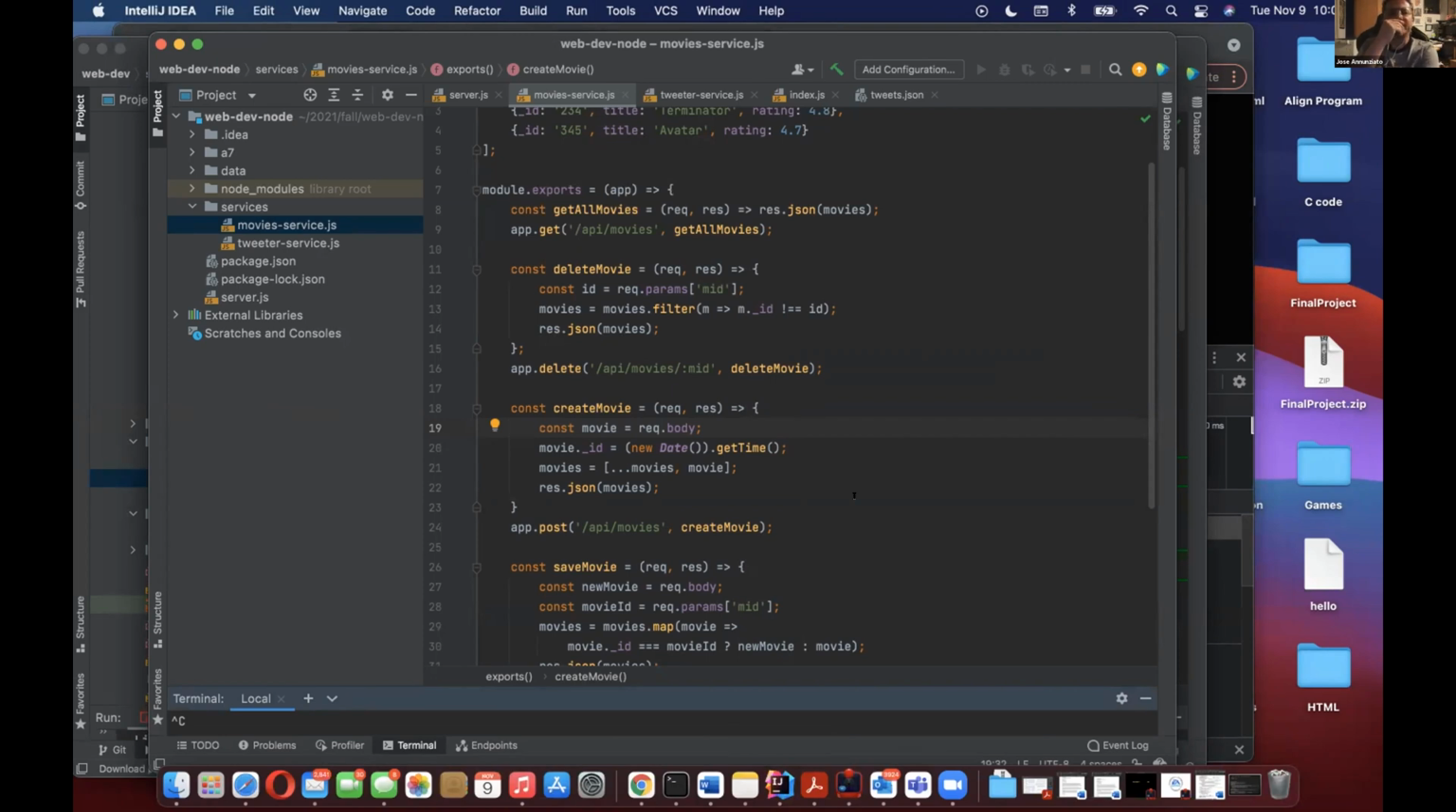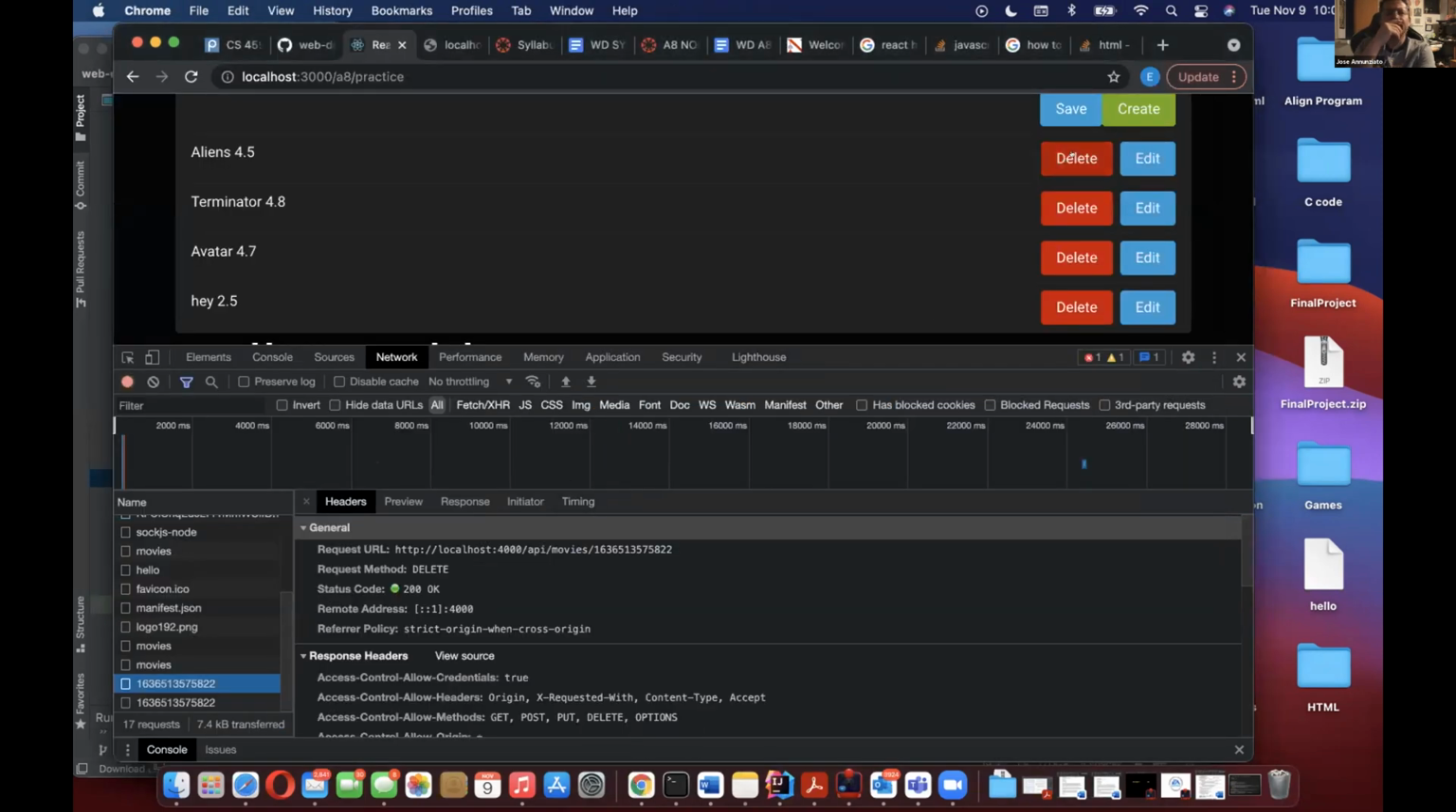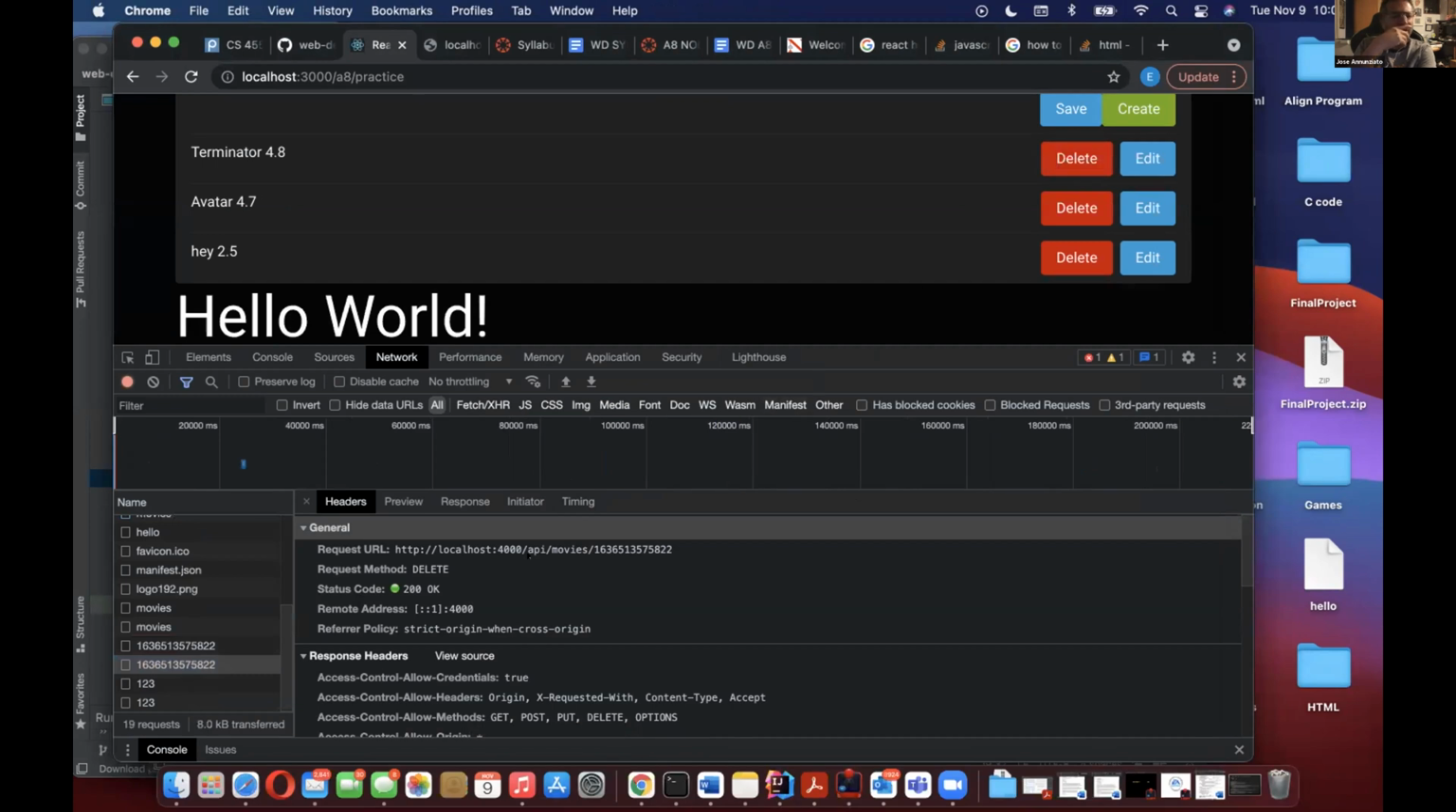Movies equals movies.filter, M, where M is not ID. It's not ID. Response.json movies. Crap, that looks right. Go back to the browser, delete one of the other ones. So that works. Okay, click on 1, 2, 3 down below.